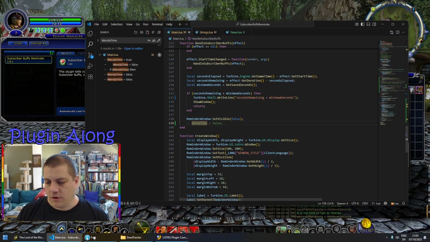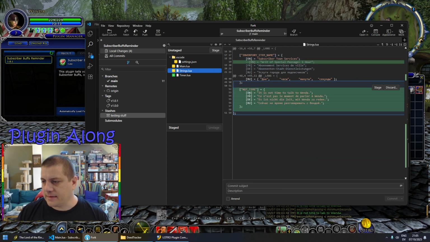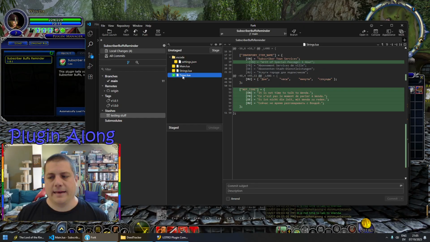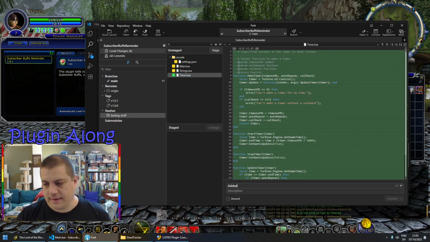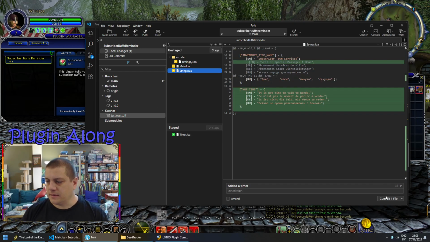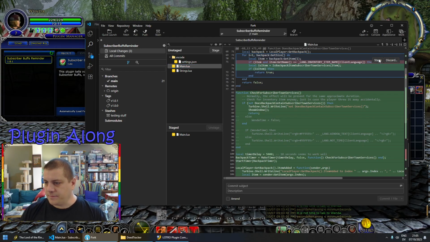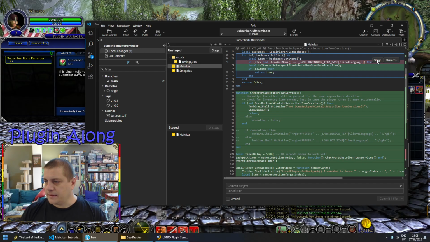Okay, so what else do we have? In our strings, we don't need to commit that. We don't need to commit that yet. Timer. Added a timer to wait until the backpack items are loaded. Oh, no. This is adding a timer. We'll just go ahead and add a timer. Okay, main is backpack. Town services item. Okay, yep. Is item equals that and that? Yep, that's fine.